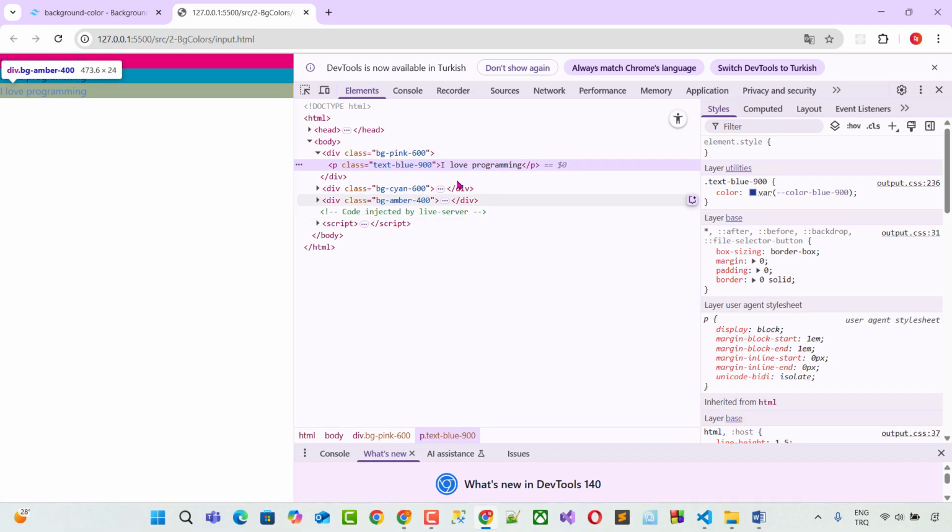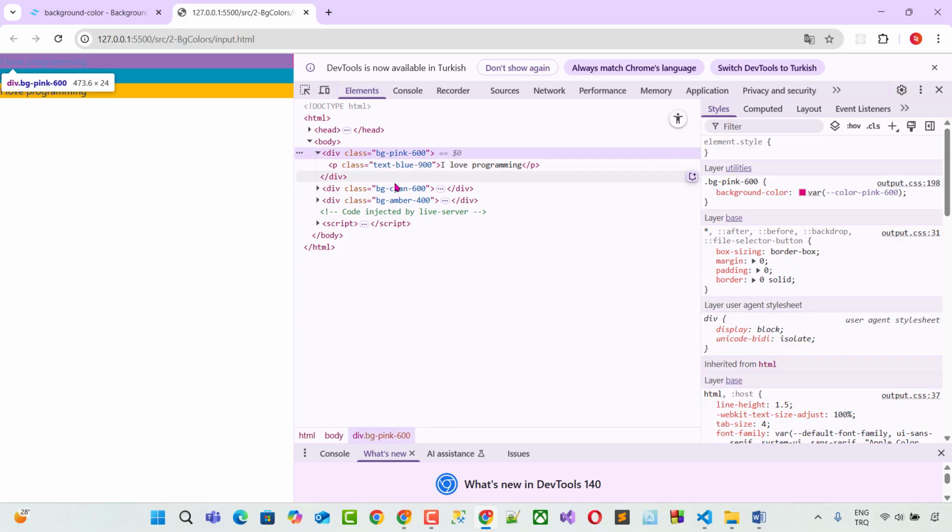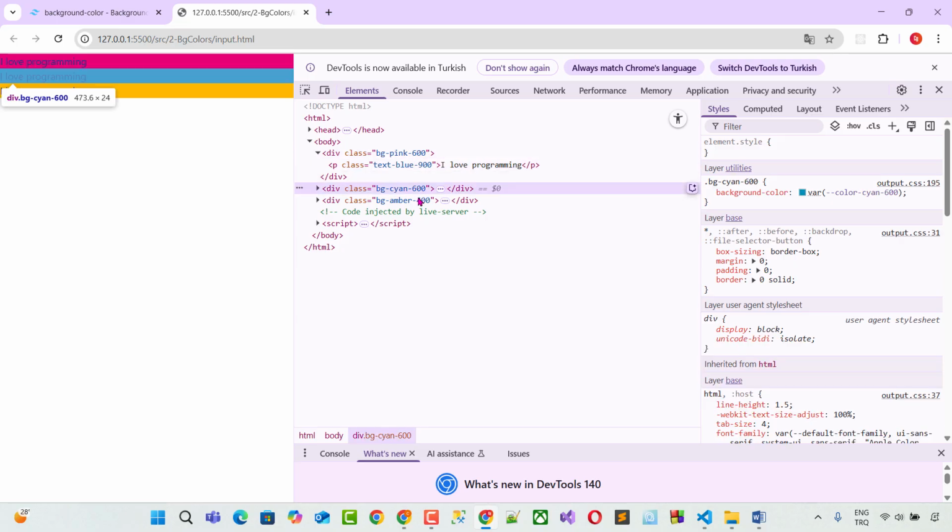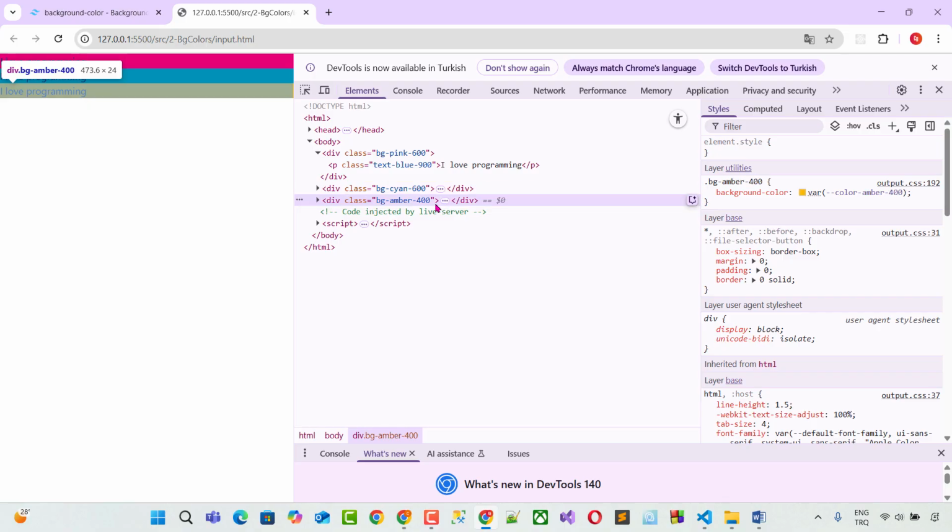You see, the first one is BG pink. The second one, BG cyan. The third one is BG amber. Okay. See you in the next lesson.